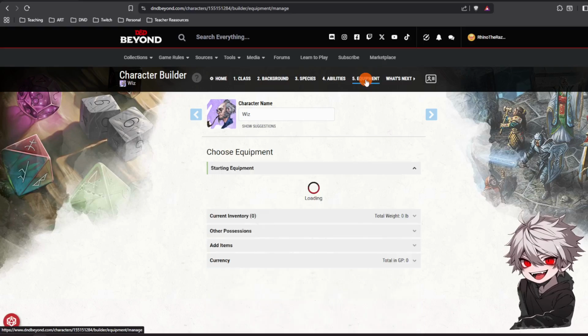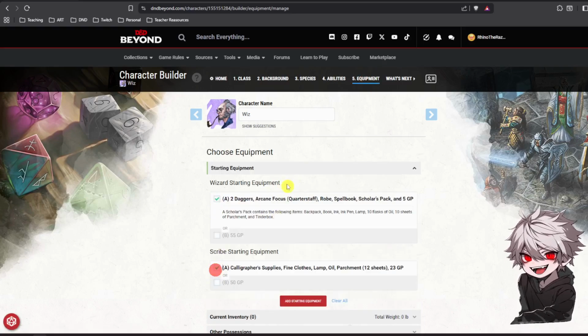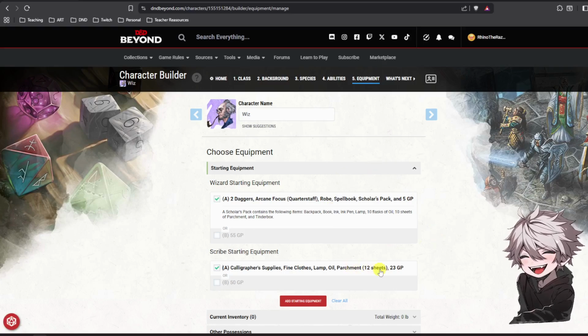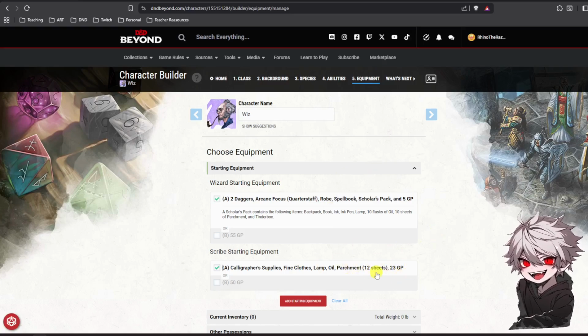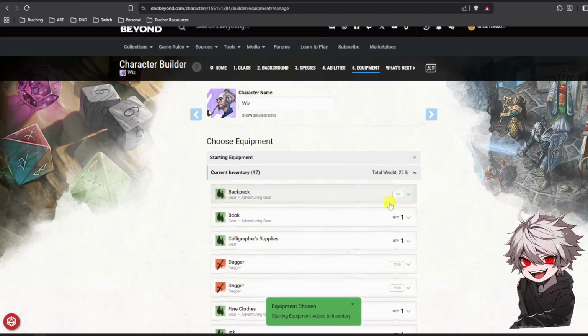Let's go to the equipment. We're just going to pick A on both of these because it's very simple and easy to learn. Parchment is important when we play a wizard because sometimes we want to write a spell or copy a spell. It takes time, but it's cheap enough to buy. But if your DM says, oh, do you have parchment? Then you go, oh yeah, I got it in my starting equipment. So it's really good to have that. Let's add that all to our equipment.